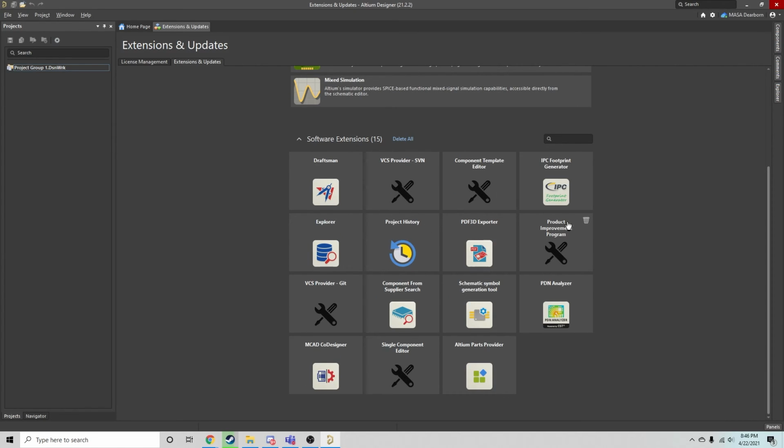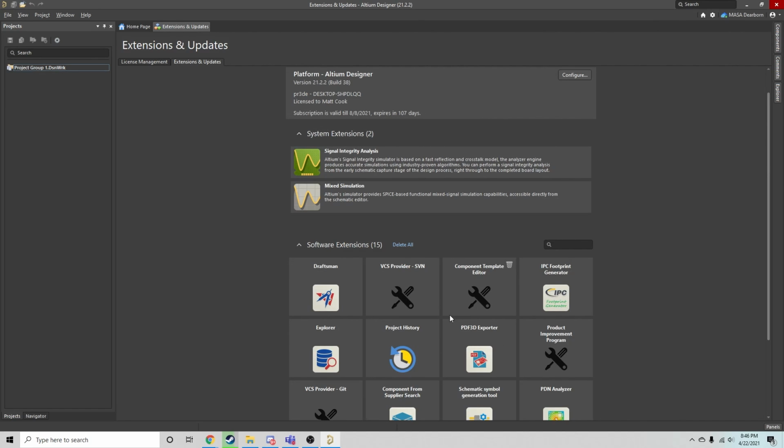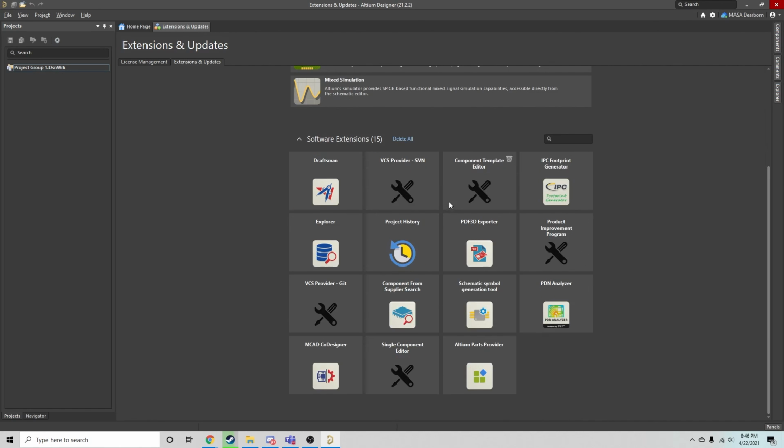Not everything I have here is super important, but it's nice to have. The main important ones is you definitely need the IPC footprint generator. You definitely need project history. You want the PDN analyzer, the MCAD, and the MCAD co-designer, and Explorer. The rest aren't super important, but they're nice to have. And once you've got those, then your actual Altium 365 setup is complete.